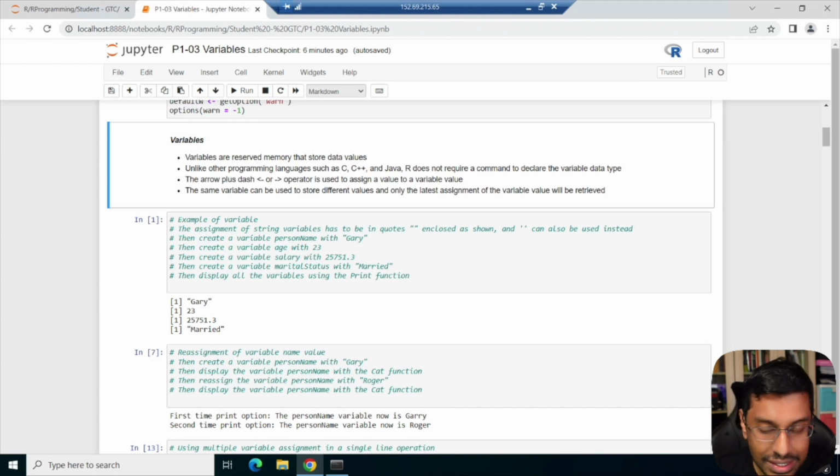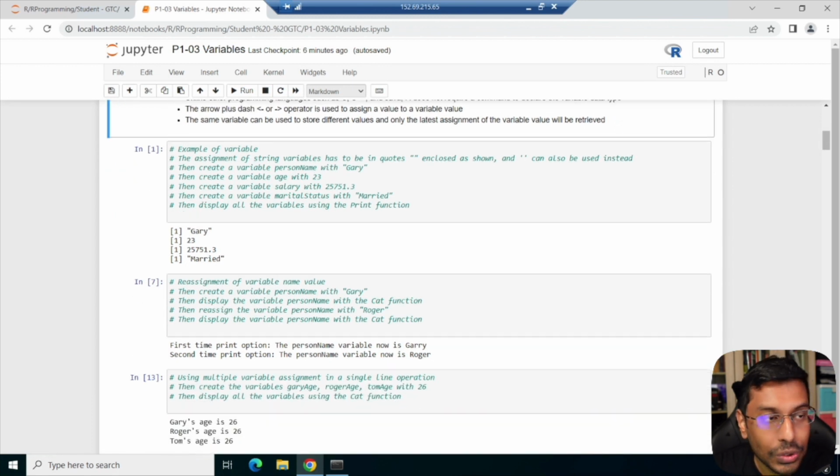This we covered in the previous session, right? The same variable can also be used to store different values as mentioned, but only the latest assignment of the variable value will be retrieved. As I mentioned, it will be overwritten, right? So let's now do an example of a variable.